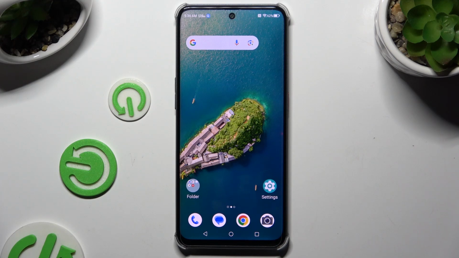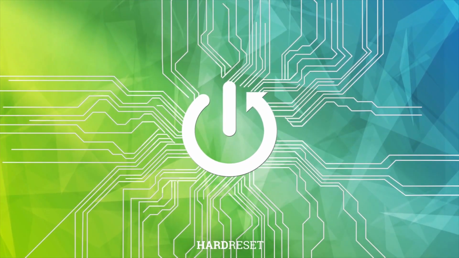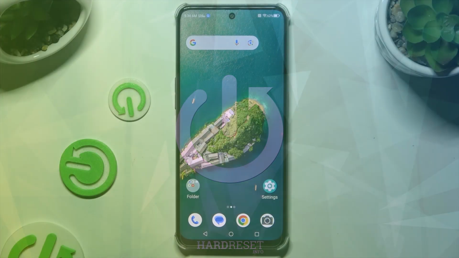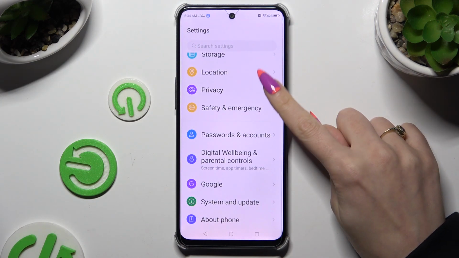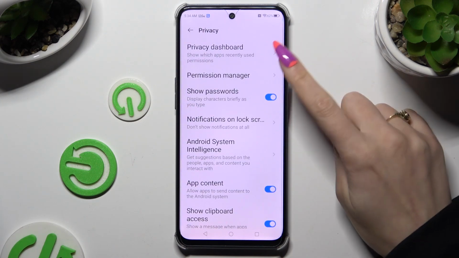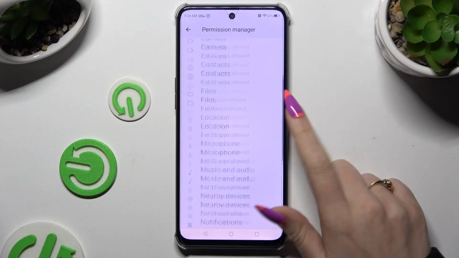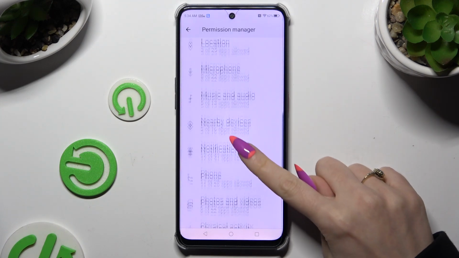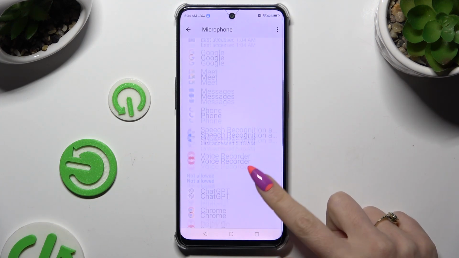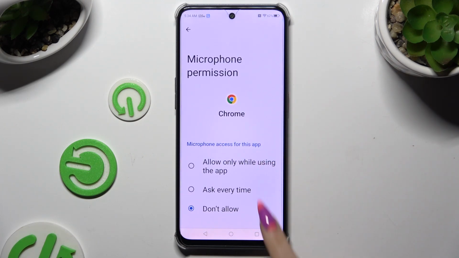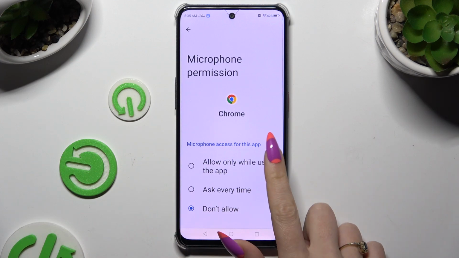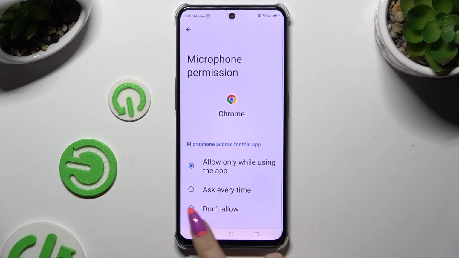In front of me is Nubia Neo 2, and today I would like to show you how you can manage apps permissions. All you need to do is open Settings and scroll down to access Privacy. Then hit Permission Manager, select any feature you wish to manage, and then hit one of your apps, like Chrome. Lastly, apply one of those options for a chosen feature by clicking on the best one and go back.